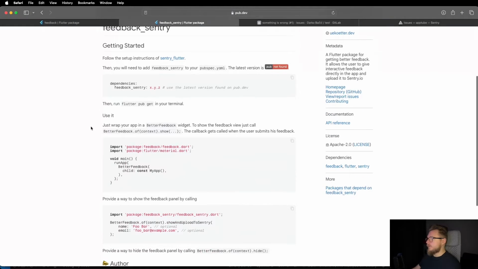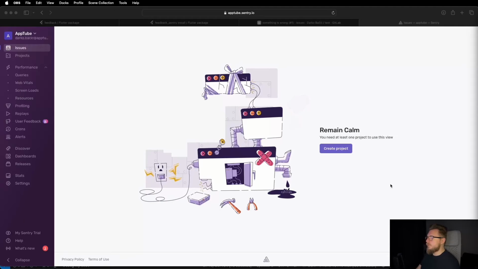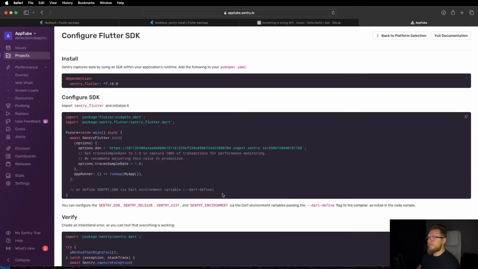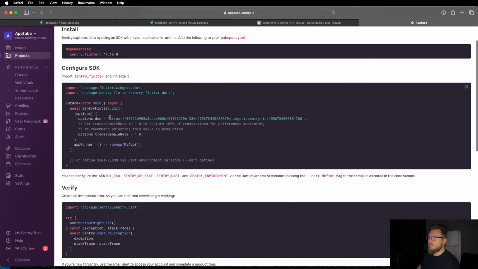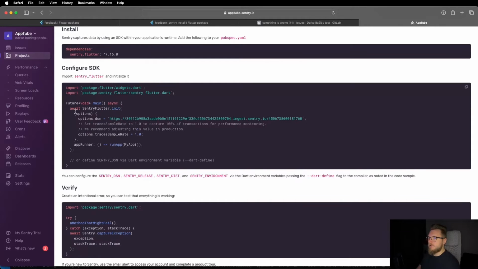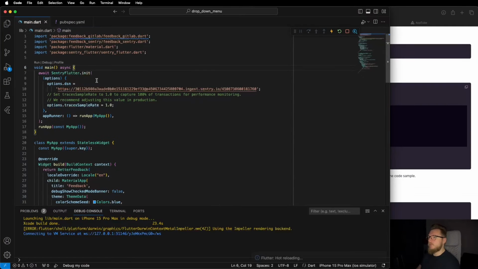In order for this to work, you need to set up Sentry first. We need to create a new project on Sentry. So let's do that. Select Flutter here, create project. We need to add a Sentry package, and then we need to add this line of code that will initialize Sentry. So let's do that. We need to add async, since we want to wait for Sentry to finish initializing.